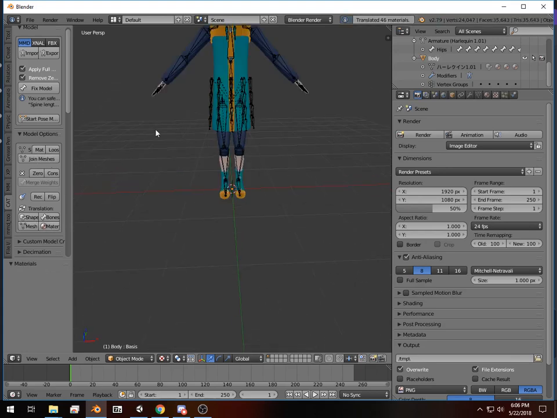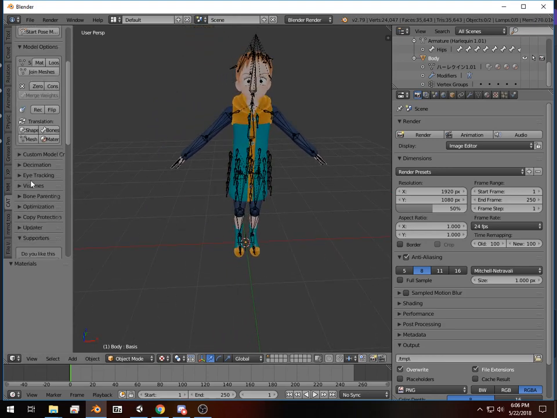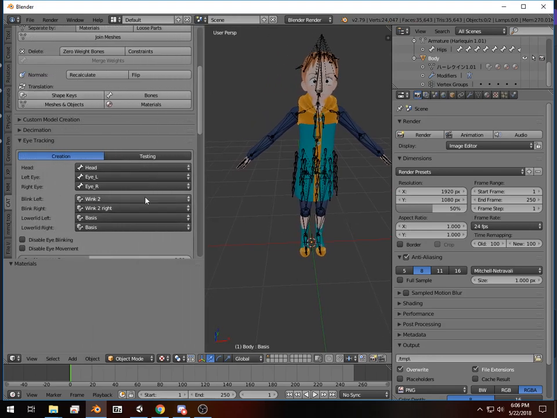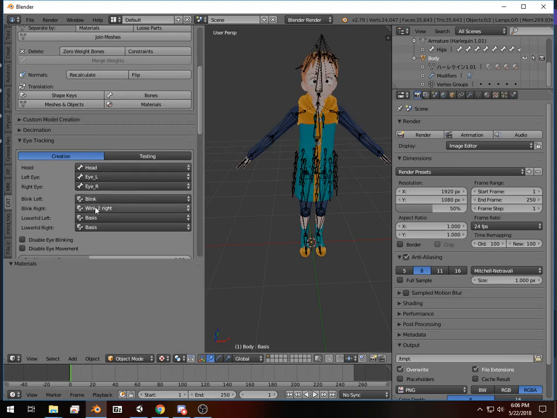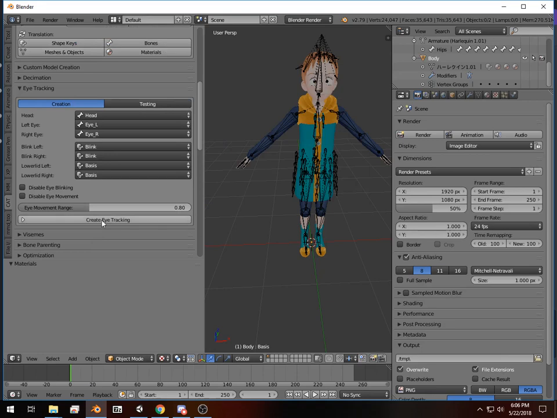Okay, now that that's done, if you want to add Visemes or mouth tracking and eye tracking, you want to make sure that you go down to here. Now, not all models have this. You would have to create shape keys, which will be for a later video. But make sure that everything is configured properly. So if he has the blink, you go ahead and select that. And I usually select it on both. And then you can click Create Eye Tracking.